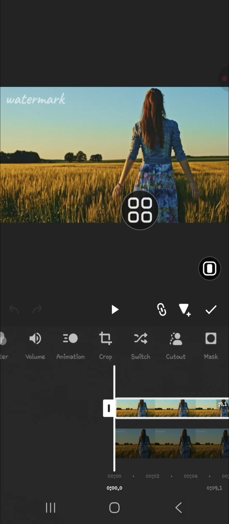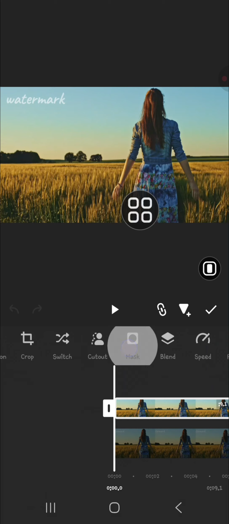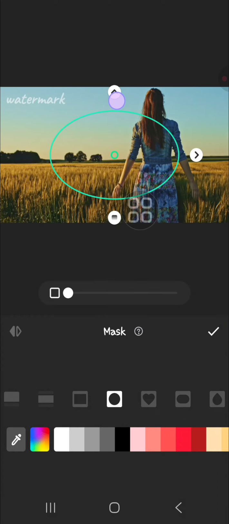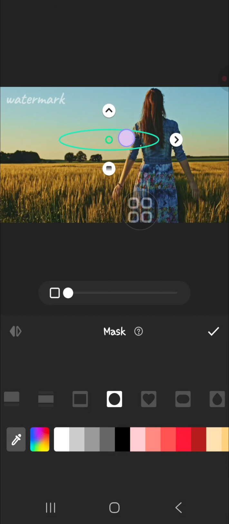And I'm going to use mask. We can go to the mask and choose one of the mask, and I'm going to choose, let's try this circle mask, and then you can adjust the size. Okay, and you're going to take another part of this video to cover the watermark. I'm going to take this part and I'm going to click on the check mark.